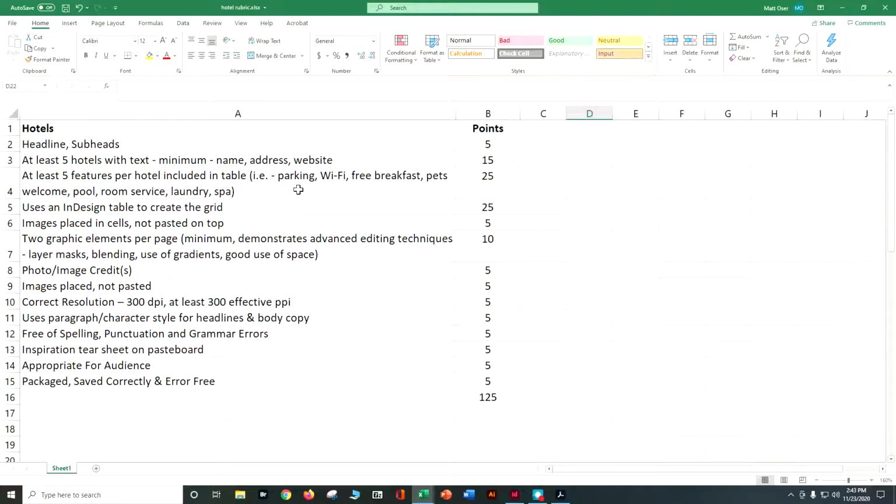So maybe do they have parking? Do they have Wi-Fi? Do they allow pets? Do they have breakfast? Maybe they have some type of pool or room service. Maybe they have laundry or spa. There's a lot of different things you can compare. You have to use an InDesign table to create that grid. If you're going to put pictures into that grid, you have to use them in the table itself. Do not put them on top. I'm looking for an additional 2 graphic elements per page in addition to the table itself. Always looking for those photo and image credits, and most of this other stuff is pretty standard.